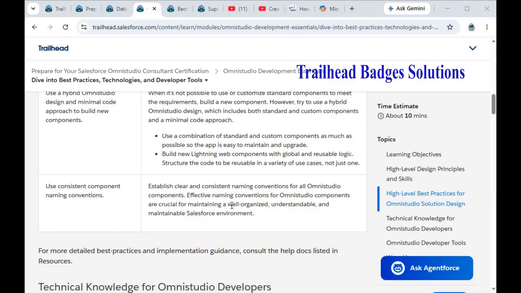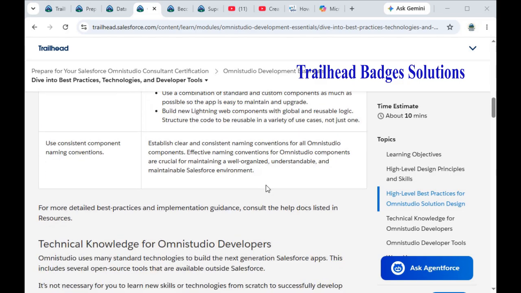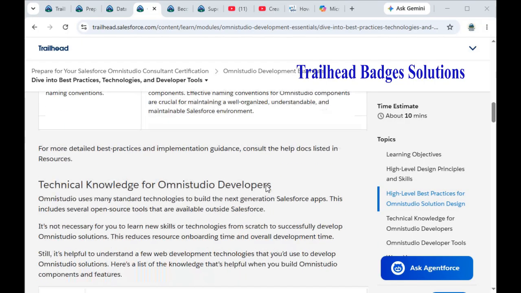Structure the code to reuse in a variety of use cases, not just one. Use consistent component naming conventions. So establish clear and consistent naming conventions for all Omnistudio components. Effective naming conventions for Omnistudio components are crucial for maintaining a well organized, understandable and maintainable Salesforce environment.